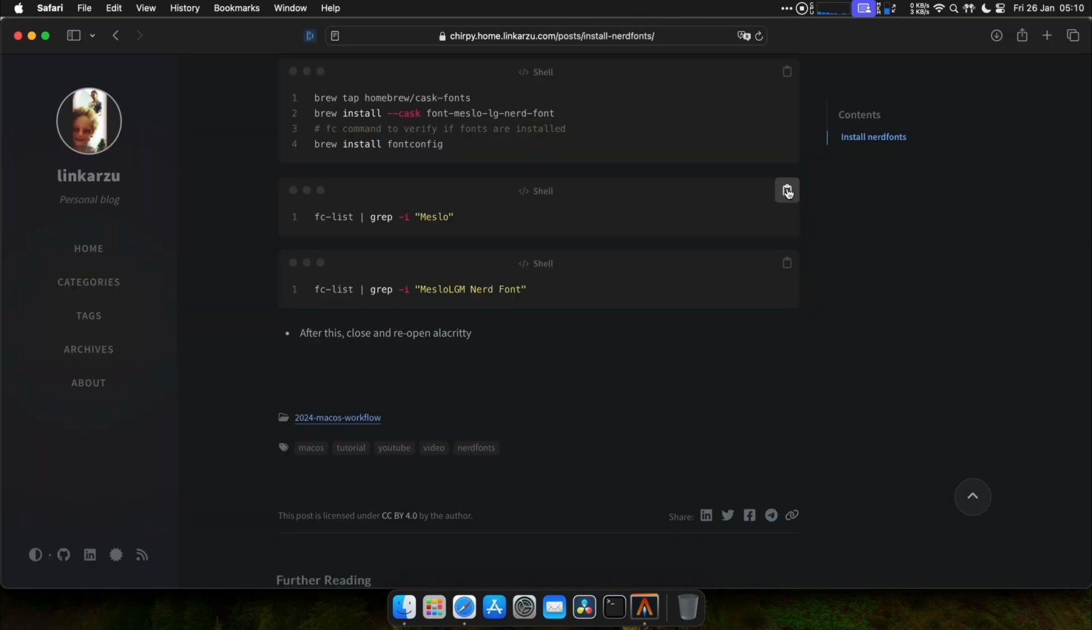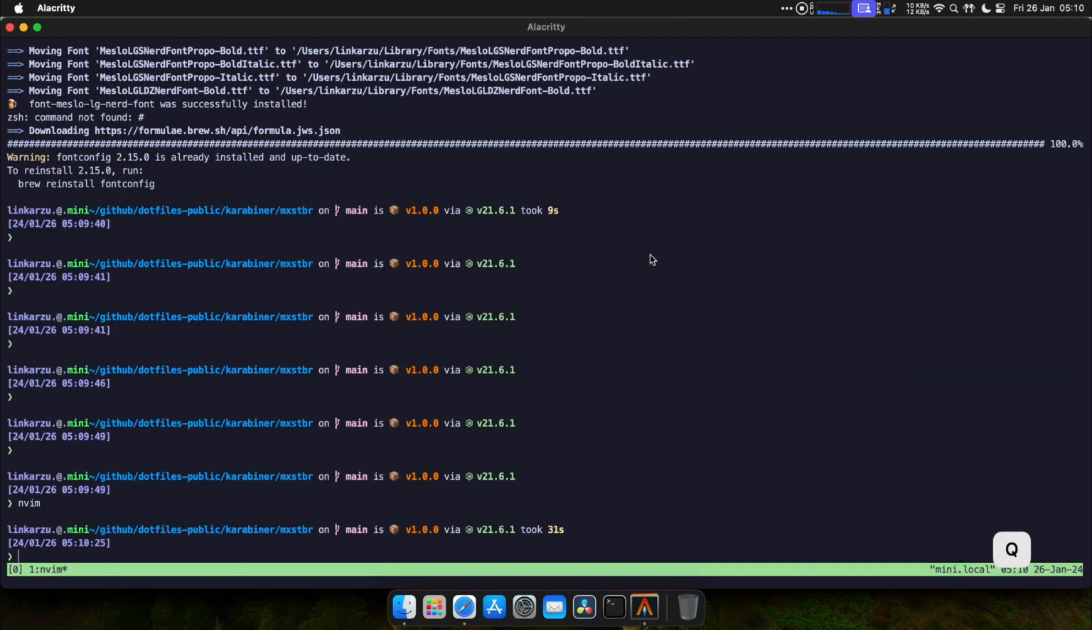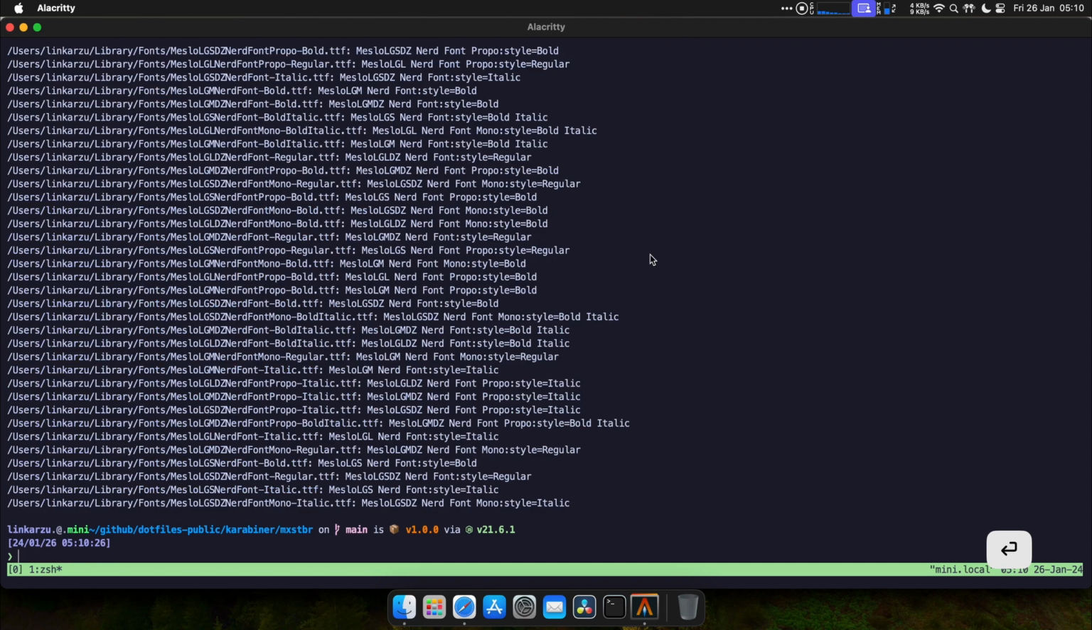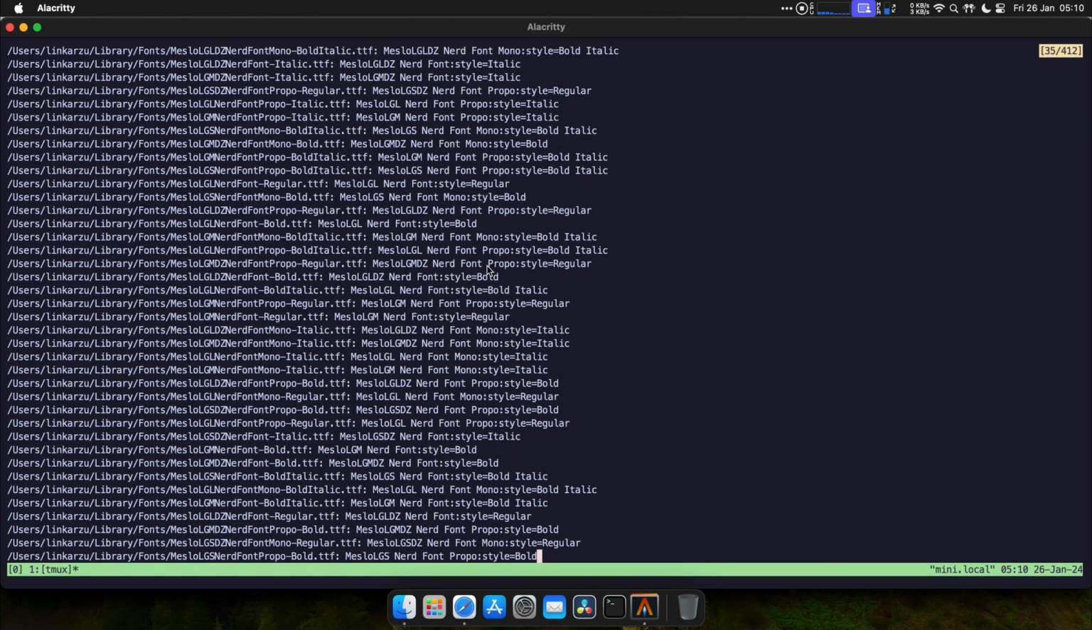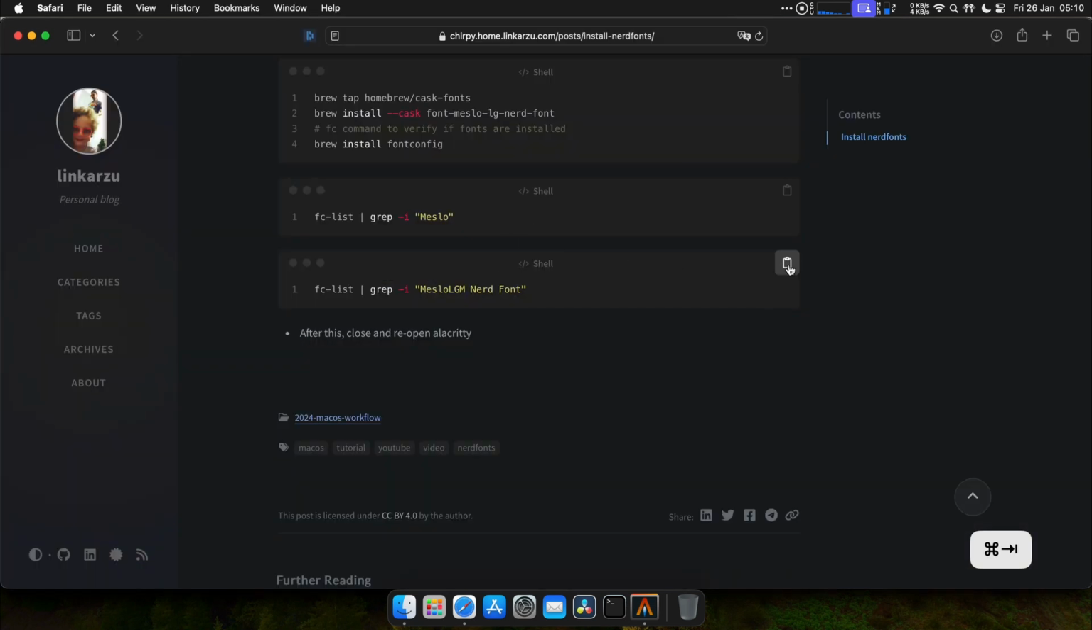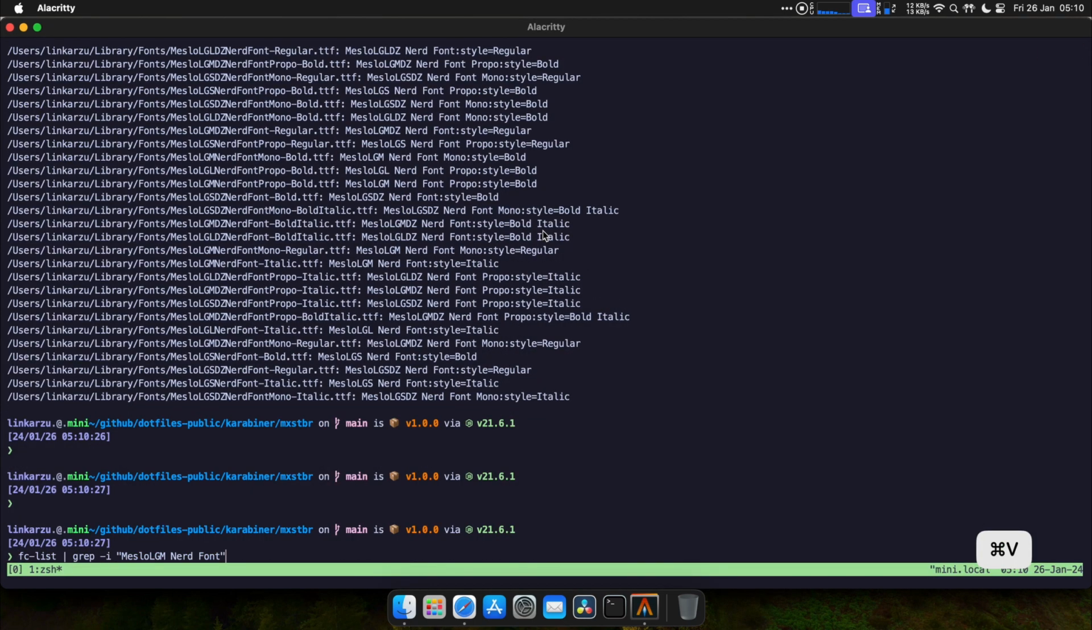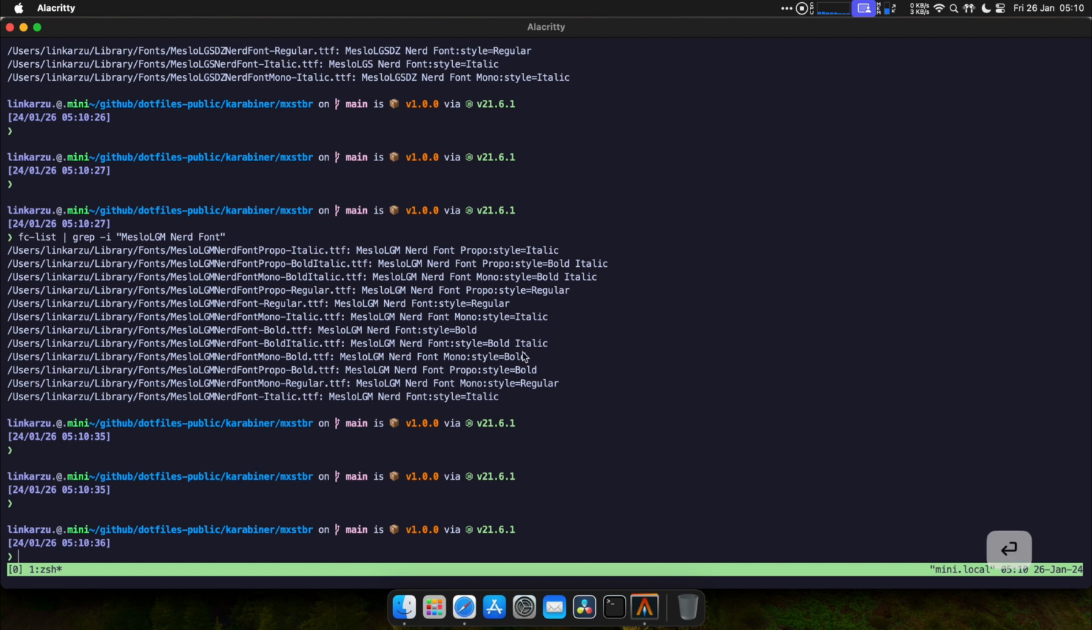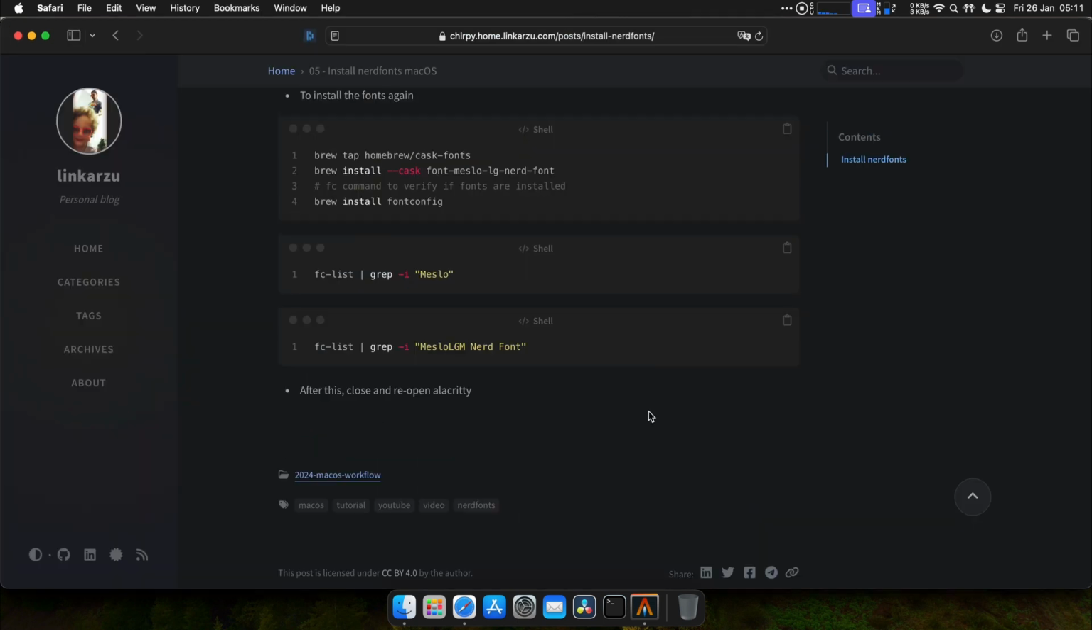This is another app that we installed in video number 3. It's fontconfig. You can use it to see if you have fonts installed or not. Let me show you real quick. Okay, so as you can see here, we do have these fonts installed. You want to grab specifically for this name. There they are.